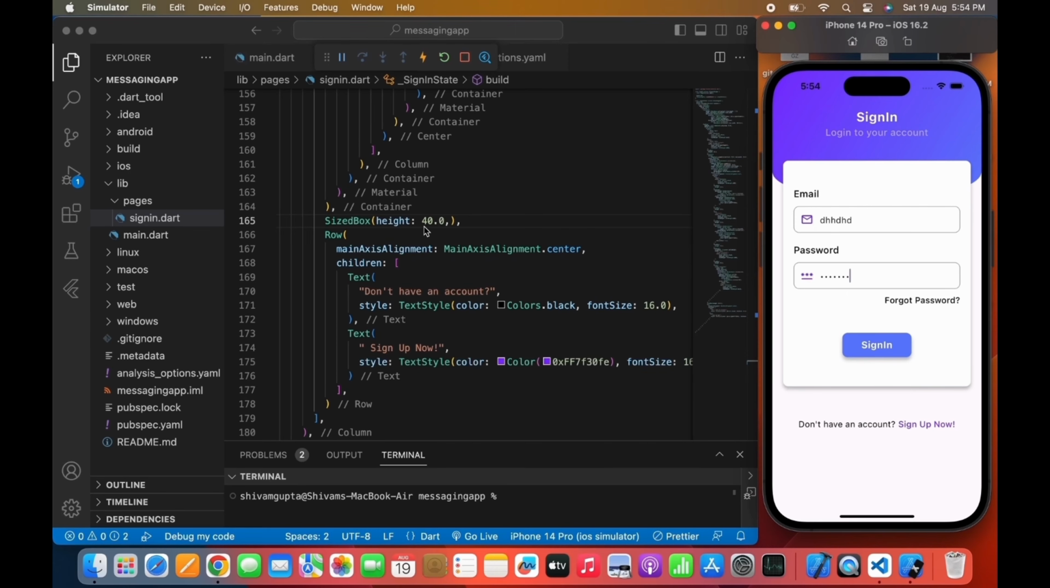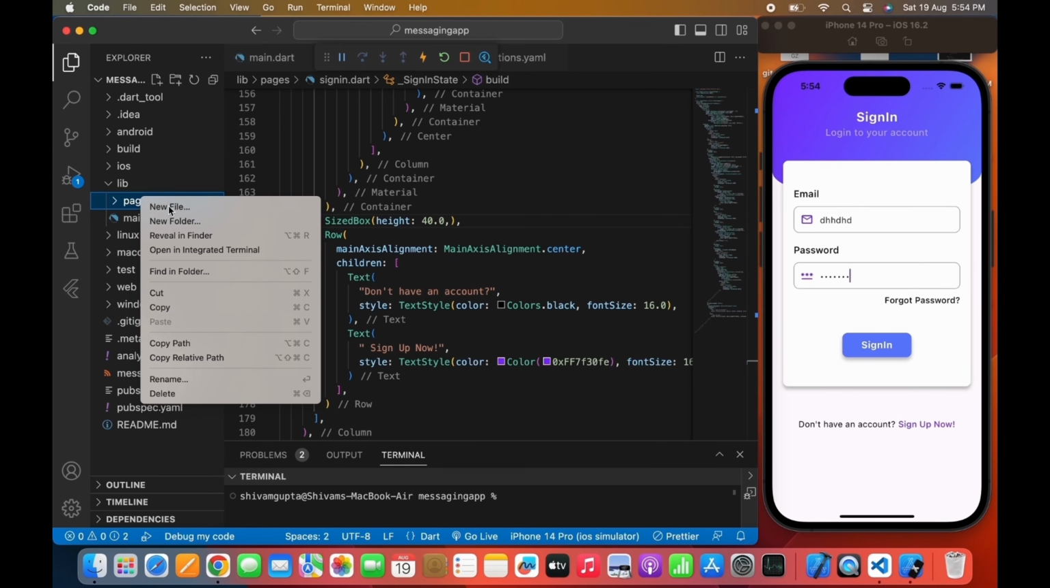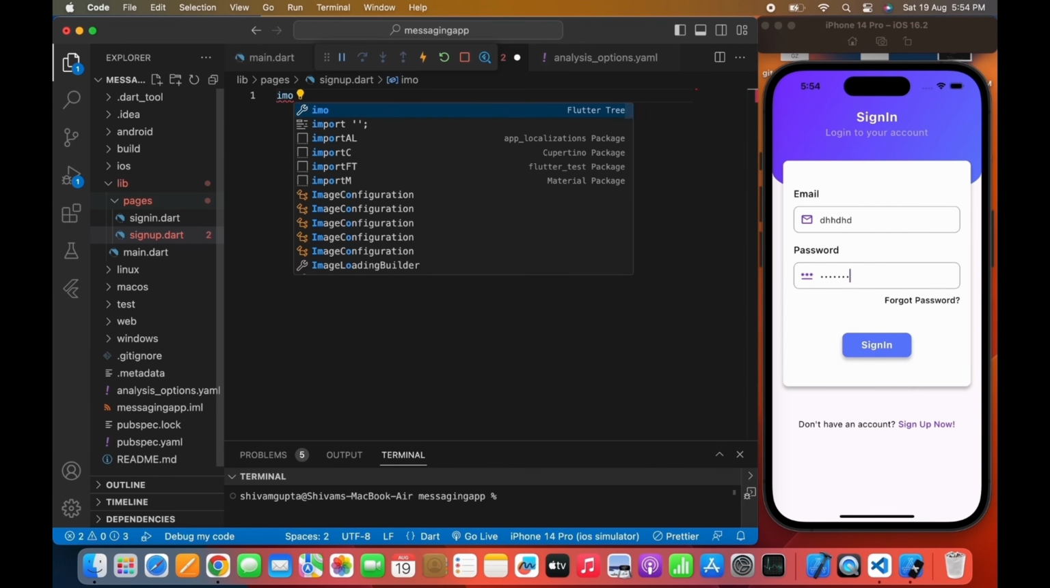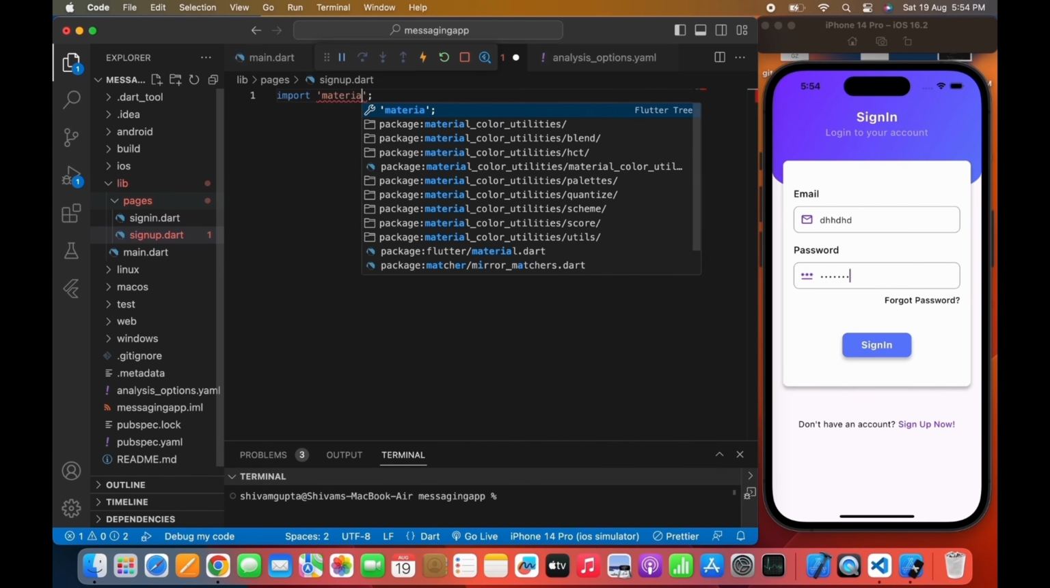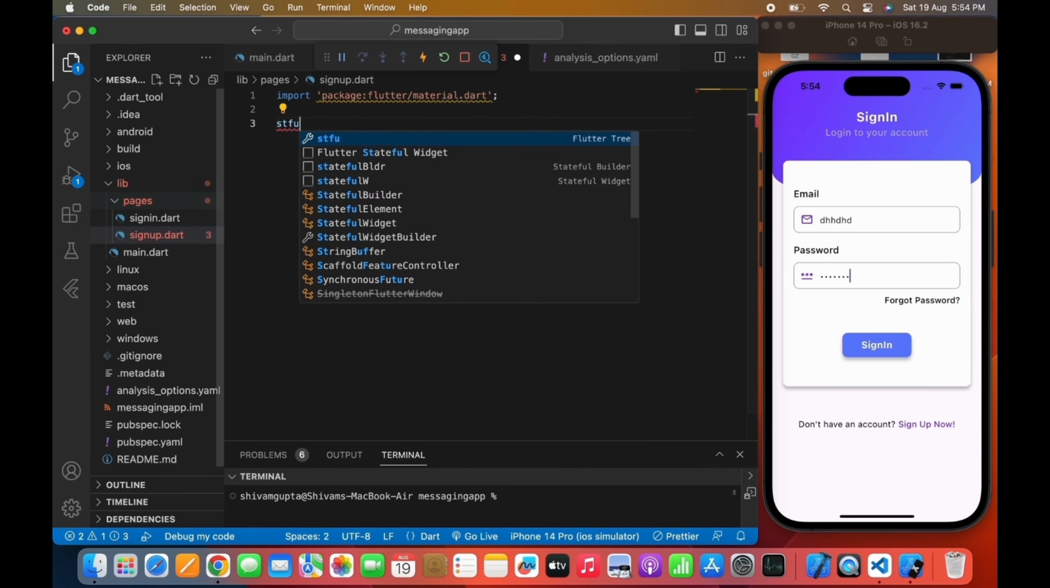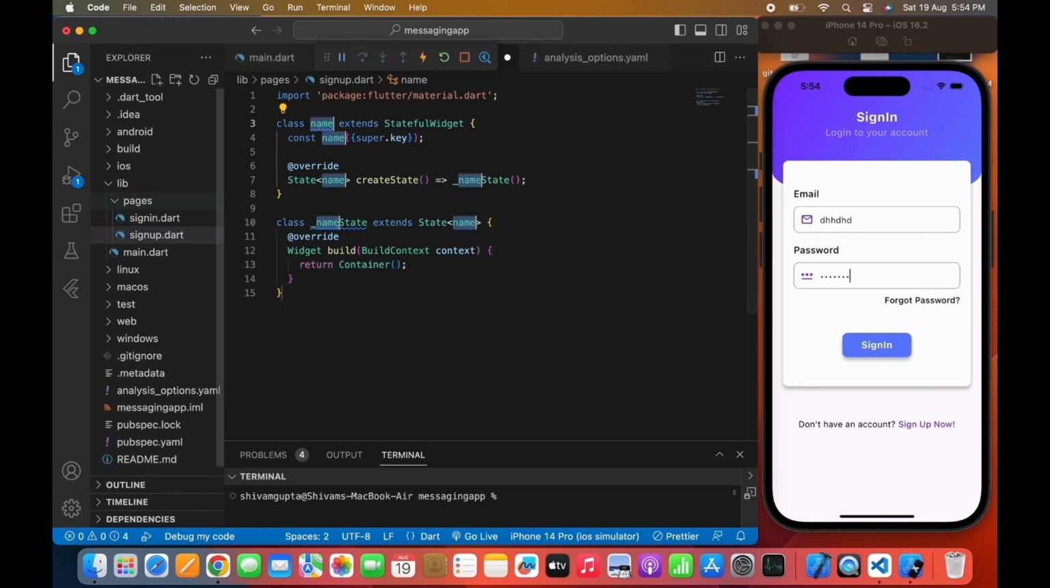Now we'll create a new page named signup.dart, and we'll use the same stateful widget here and name the stateful widget SignUp. So as you saw on the UI that I showed at the start of the video, the sign up page looks similar to the sign in page. So I will copy the code of the sign in page from here, make some changes, and add a text field for name here.